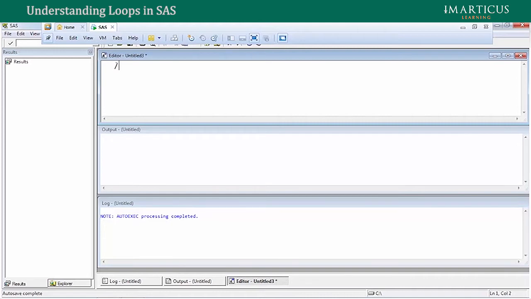So we have two types of loops in SAS environment. We have something called iterative looping, and we have something called conditional looping. So we have two major types of loops, iterative loops and conditional loops. Iterative loops are the ones where you know precisely how many times the loop is going to execute. Conditional loops are the ones which will execute as long as your criteria or condition is true. We are going to demonstrate both these types of loops in today's discussion.